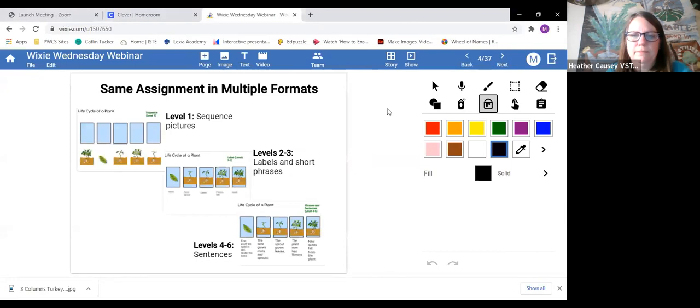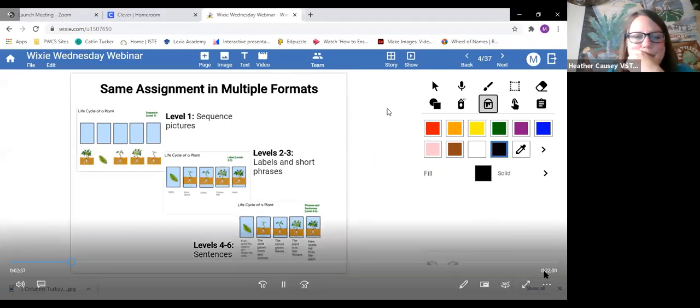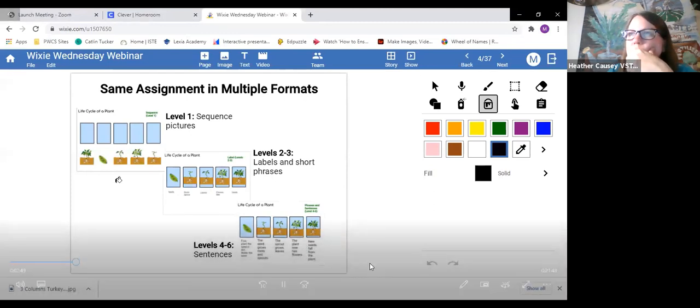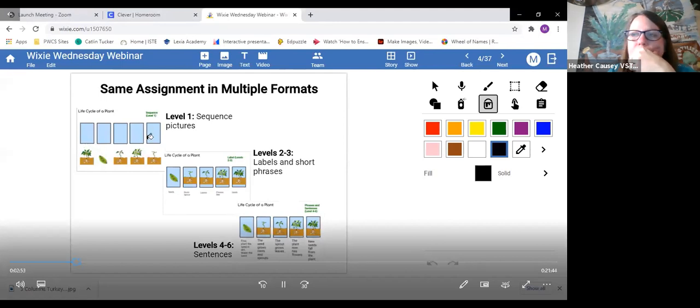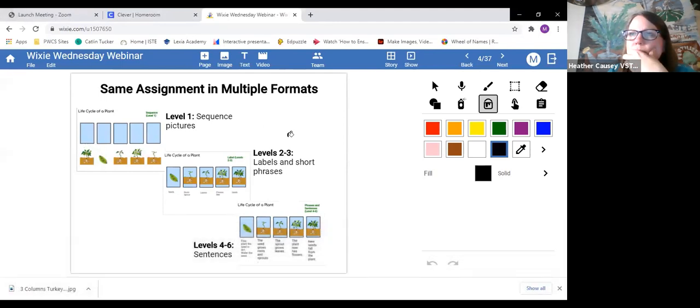So one way to do this is to create the same assignment in multiple formats. We can use Wixie to literally differentiate our assignments. So here you see a little preview of a life cycle of a plant assignment. Our level 1s might just be simply sequencing the pictures. They're looking at the pictures and putting them in the correct chronological order. Level 2s and 3s, we might expect them to label the pictures and maybe even include short phrases. Finally, our level 4 to 6s would be sequencing the pictures as well as providing sentences to describe the pictures. So let's take a look at each of these 3 assignments in detail.